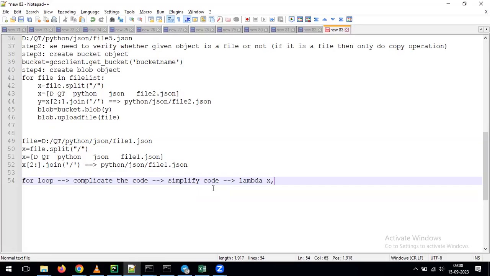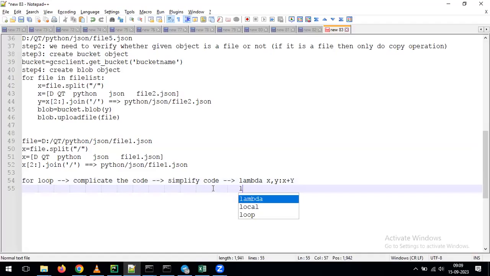Lambda x comma y colon x plus y. Then give it as x plus y. This is the way we can simply do the addition operation. In the same way, I want to do the square operation. What we can do? Give it as lambda x colon x star x.